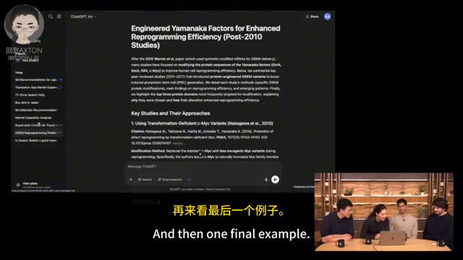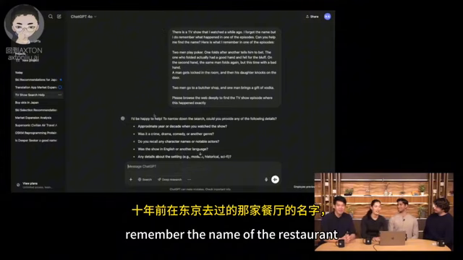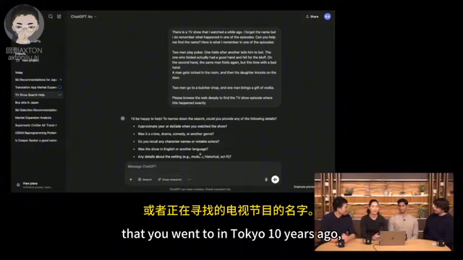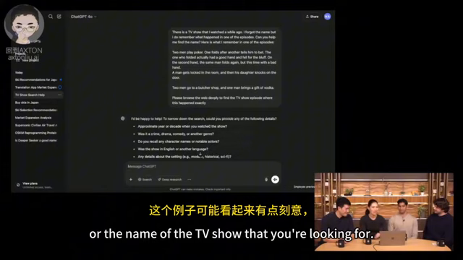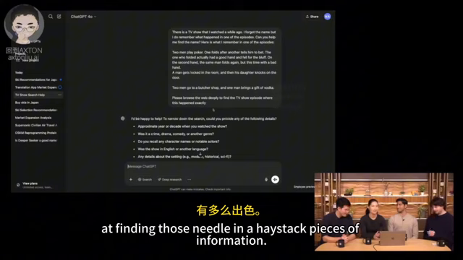And then one final example. Okay, so I'm sure everyone's had this moment where you can't remember the name of the restaurant that you went to in Tokyo 10 years ago, or the name of the TV show that you're looking for. And so this example might seem a bit contrived, but we wanted to show how good the model is at finding those needle in a haystack pieces of information.